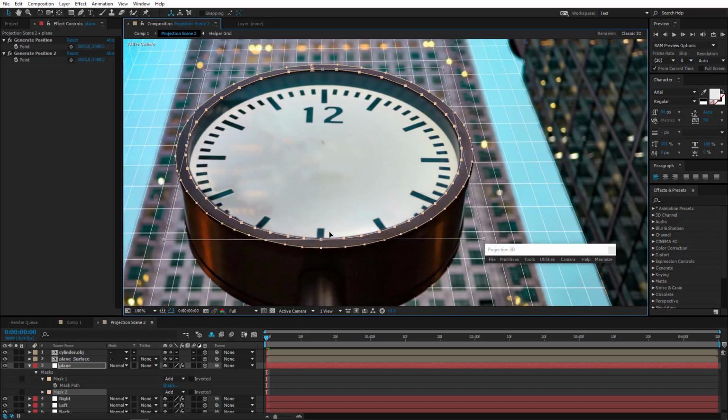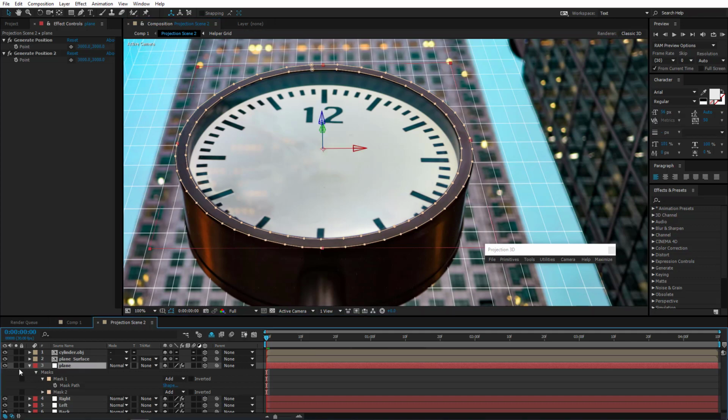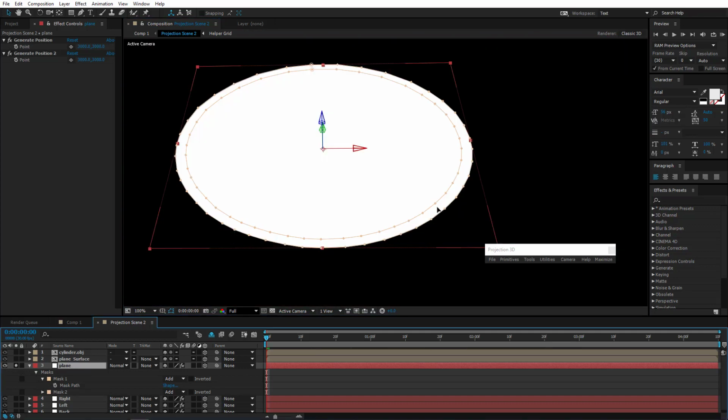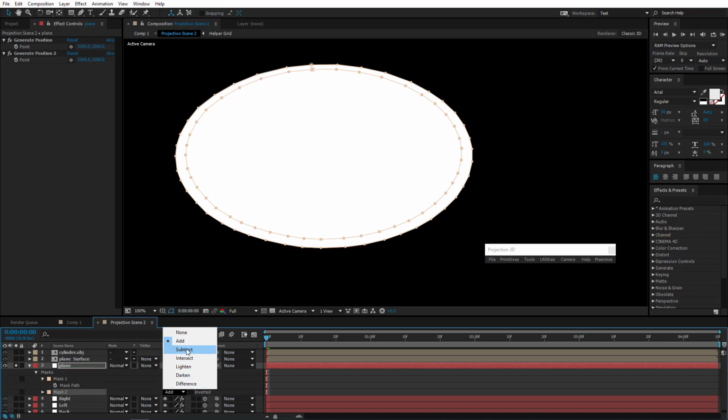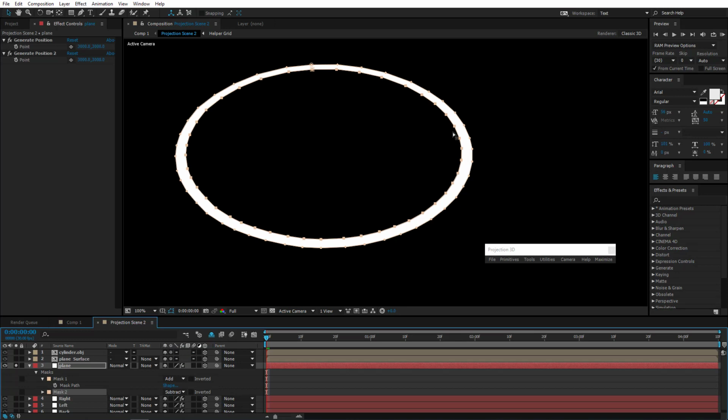Cool. Let's see. Looks like we need to remove the inner surface. So select second mask and change mask mode to subtract. Alright, now we get what we wanted.